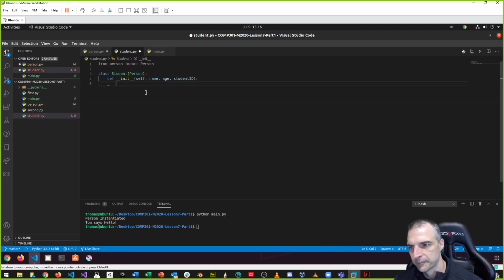So again, super, right? And we're going to call the super constructor, right? So super init. The super init needs a name and an age. We're just going to pass in name and age here, right? Which satisfy the requirements of the super constructor. So this calls the base class constructor.